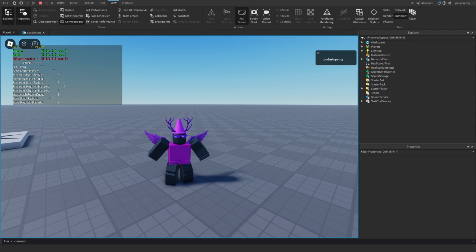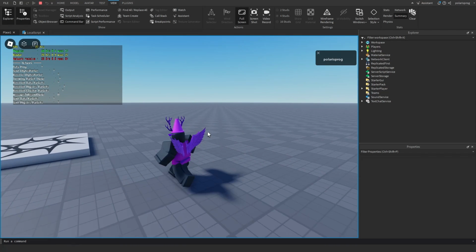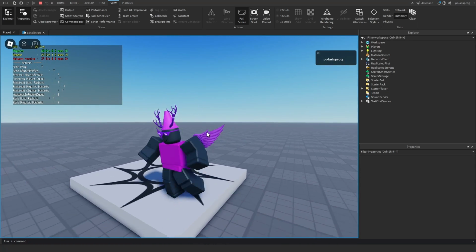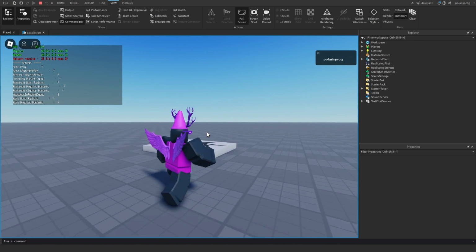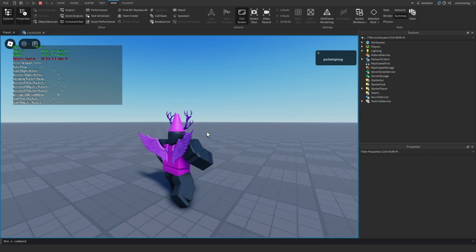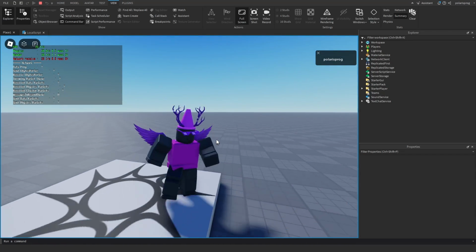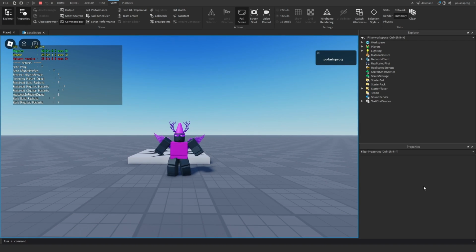So as you can see, my FPS is now limited to 30, and now we're going to try to do something cool with this. I was thinking of making a game pass or a dev product that, when you buy it, will limit all the other players' FPS to 1. So yeah, let's try to do that.